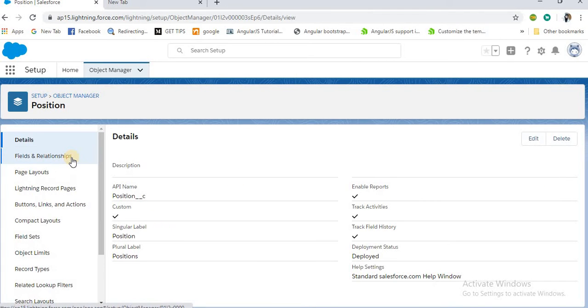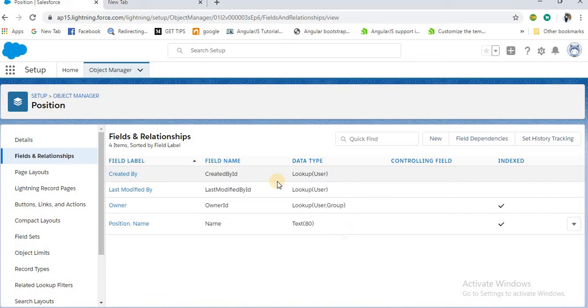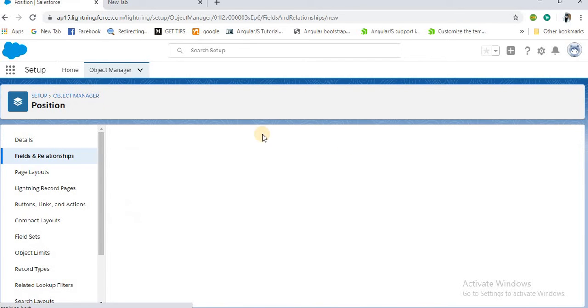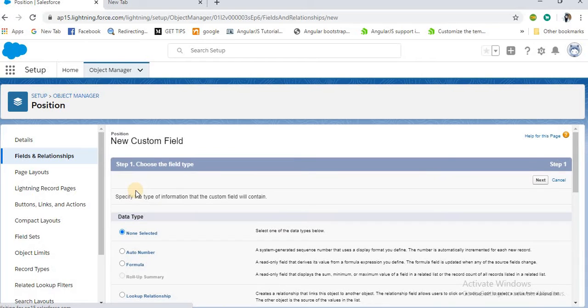So friends, there are two types of fields, that is standard and custom. The fields that are already available and provided by Salesforce, those are standard, and the fields that we create ourselves, those are custom fields. So we'll create a few custom fields in order to create our recruiting app.